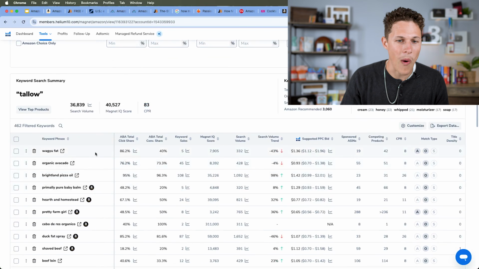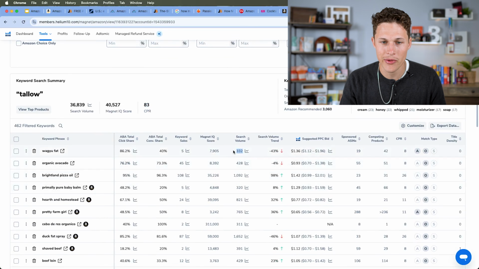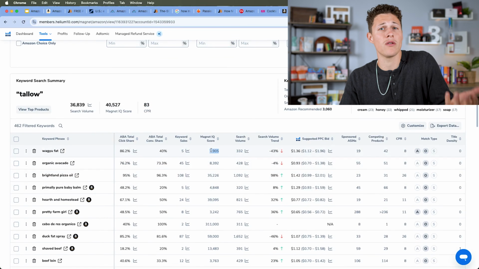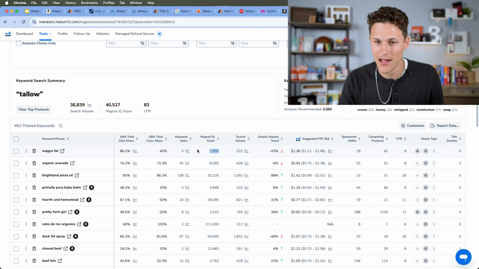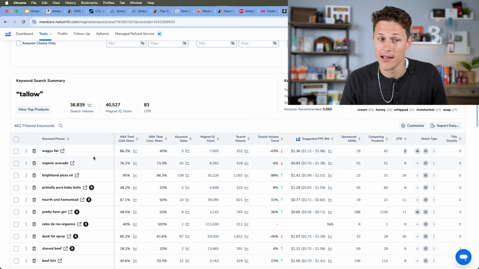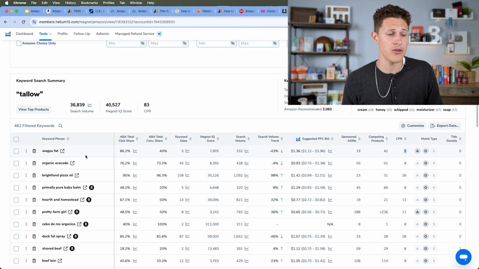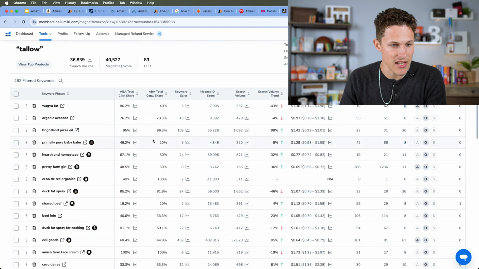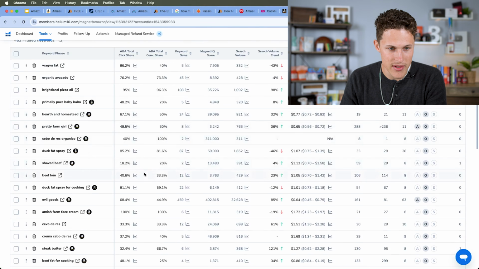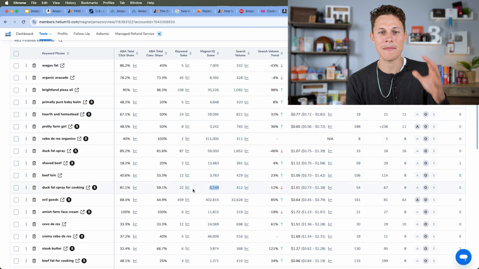Right here at the top, Wagyu fat, we can see search volume of 332, Magnet IQ score of almost over 20 times that. That's huge. CPR of only 8. This looks great. Imagine you could probably stack up some other keywords on top of that to really get some great results there. So that's something interesting if that's what you're interested in going for there. Let's keep scrolling through and see what we see. Duck fat spray for cooking, 400 search volume, 6,000 Magnet IQ score.